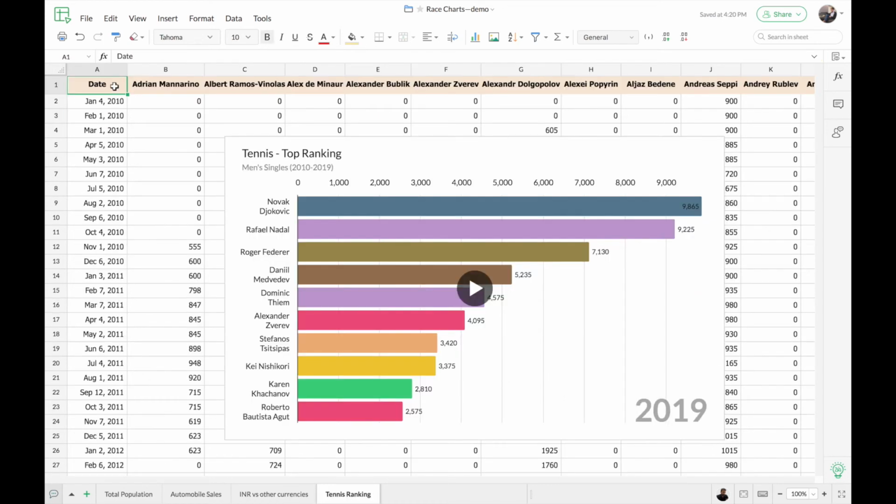You must have already noticed that this race chart type is a very interesting and exciting way of visualizing data. So why not use it for an interesting data set too? Here we have the tennis men's singles ranking that ranges for a decade, that is from 2010 to 2019. This chart displays the top 10 men's singles players based on the points and ranking. I'm just going to play this chart.